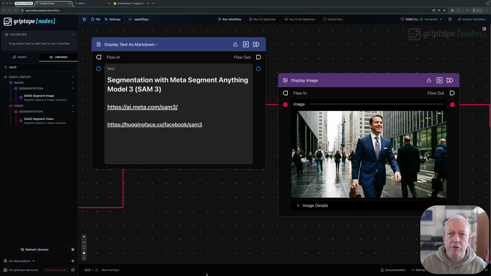Hi there, it's Ian over at Griptape, and today I'm going to introduce you to Meta's Segment Anything 3 model and show you how to get started with it in Griptape Nodes.